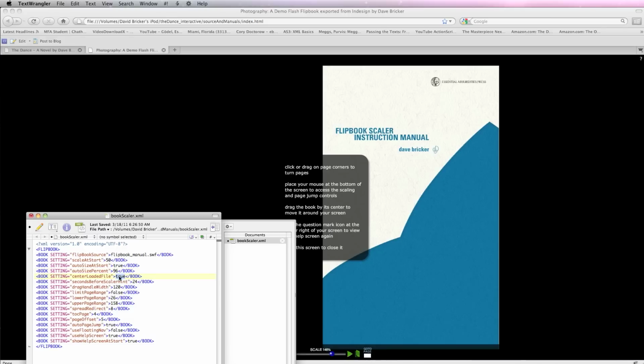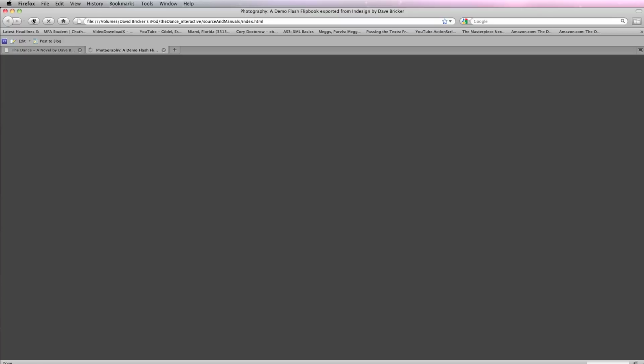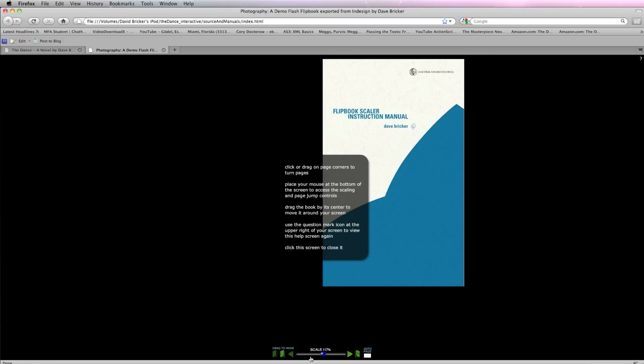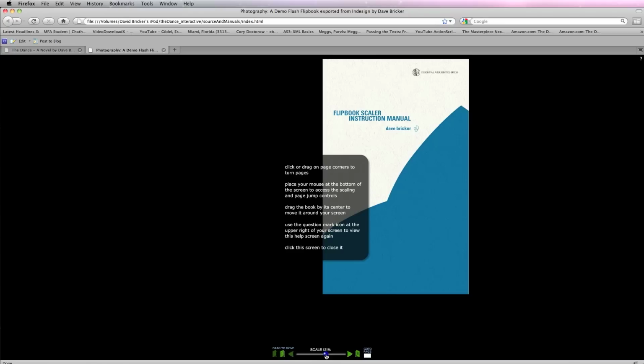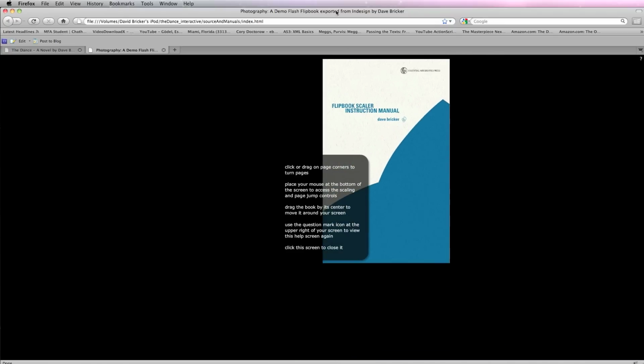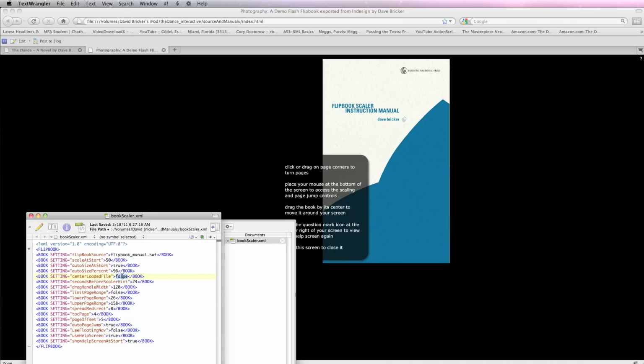Center loaded file is going to center it in the height and width. Otherwise, it's going to be locked not quite to the top. If I set center loaded file to false and save and refresh, when I scale the book, it's going to scale towards the top of the window, not towards the bottom. So instead of being in the center, the scaling point is up here at the top. That's that option. I'm going to set it back to true.